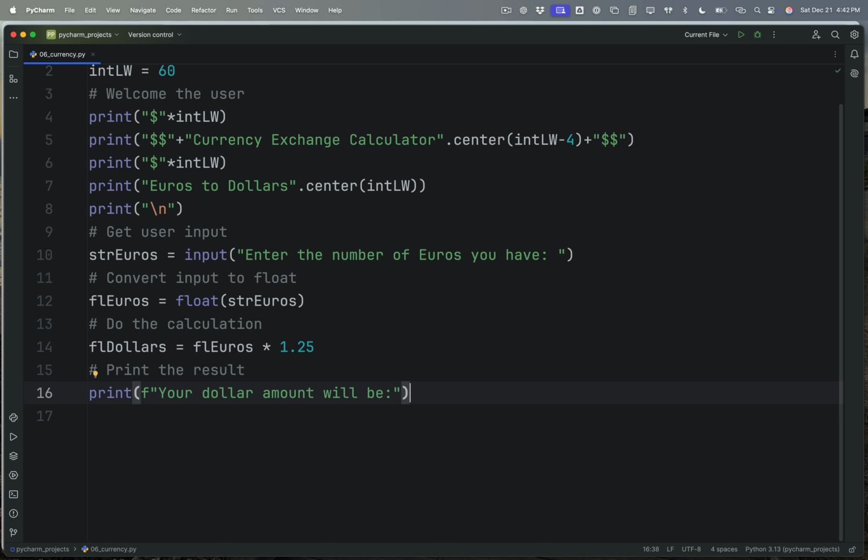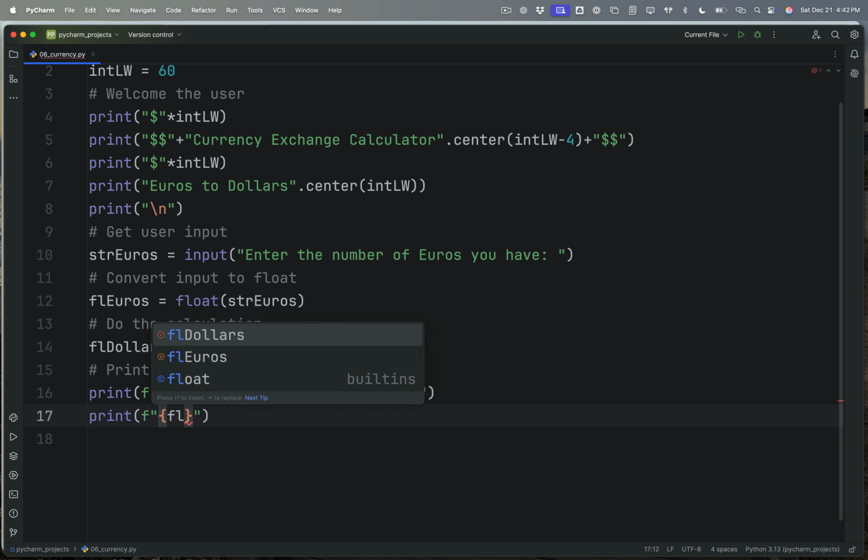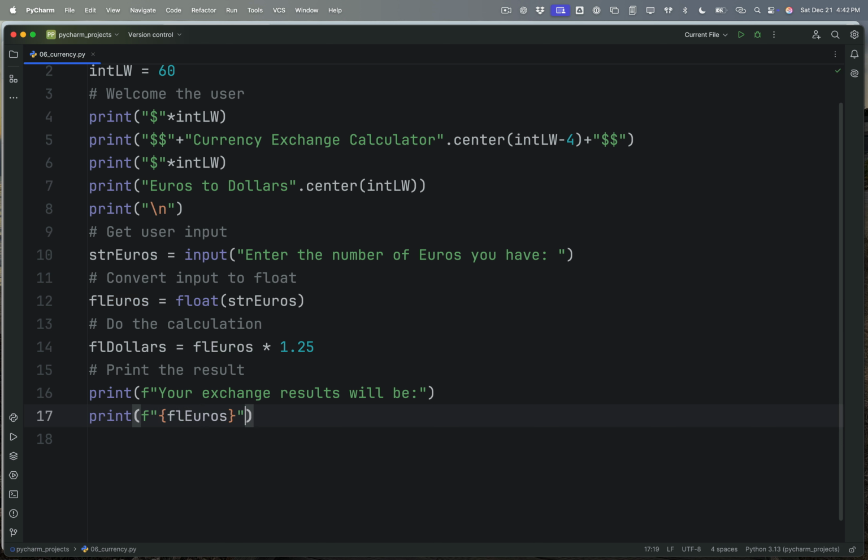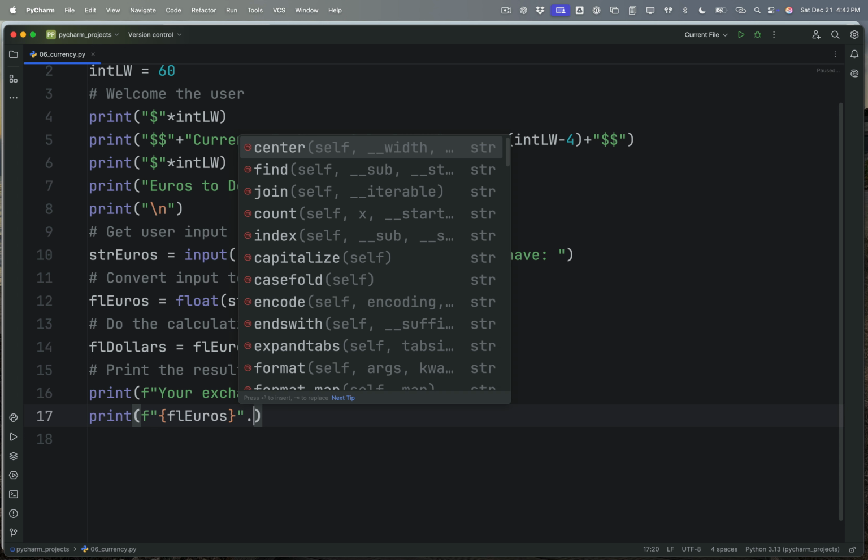And so below this, let's say your exchange results will be, and in the line below that, we're going to say FL euros, and we are going to do something new.